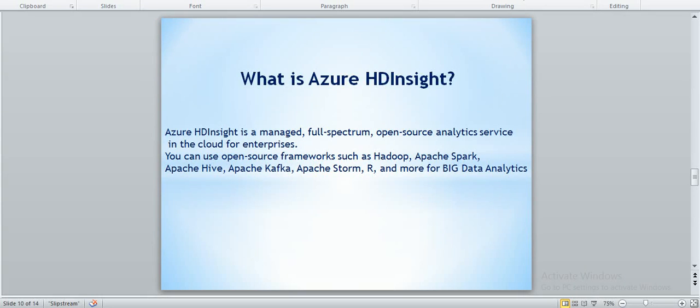This session I am going to explain to you what is Azure HDInsight cluster and how to create an HDInsight cluster in Azure. So let's start with what is Azure HDInsight cluster. Azure HDInsight cluster is a managed full spectrum open source analytics service provided by Microsoft Azure. You can use open source frameworks such as Hadoop, Hive, Spark, Kafka, Storm, and other big data related open source platforms for your big data analytics.